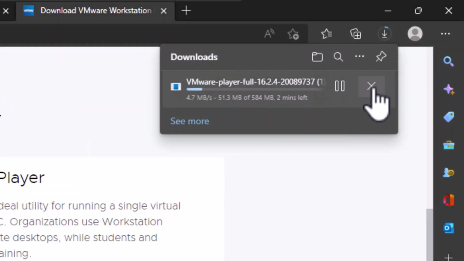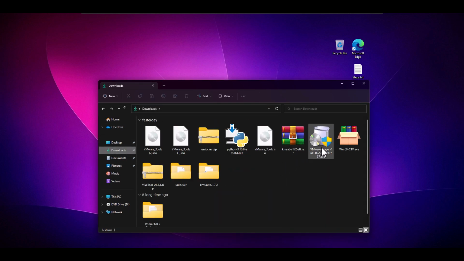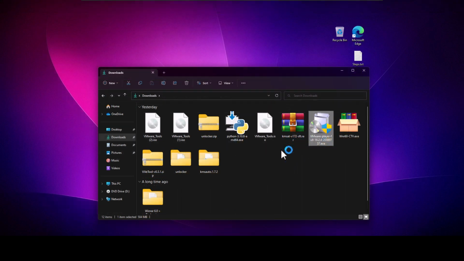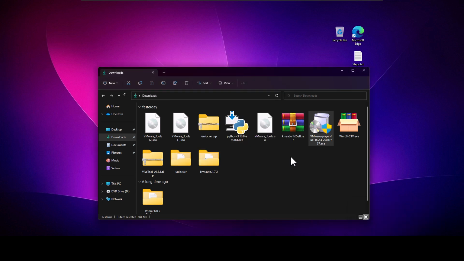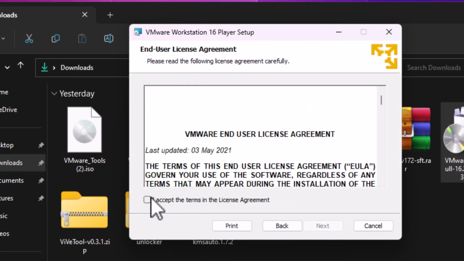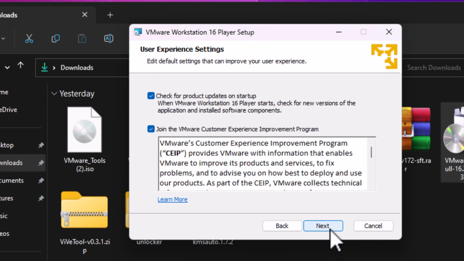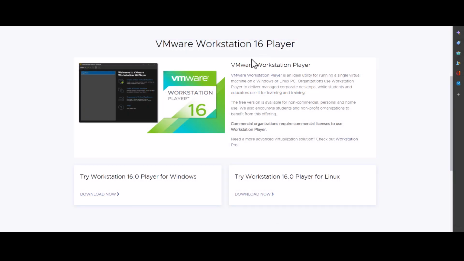Once you have it, I'm not going to do it because I already have it. Let me show you. And once you have it, go to your download folder and make the installation. This is going to take just a few minutes, but we have to make sure that we have the environment to run this operating system. Now, when you see this screen, go to next, then accept the terms, next, next, next, next, and then install. Let me show you the next step.